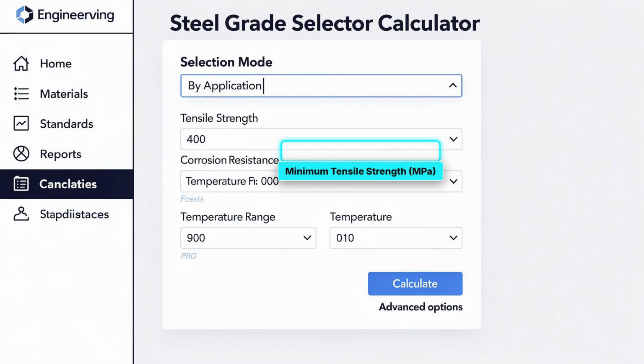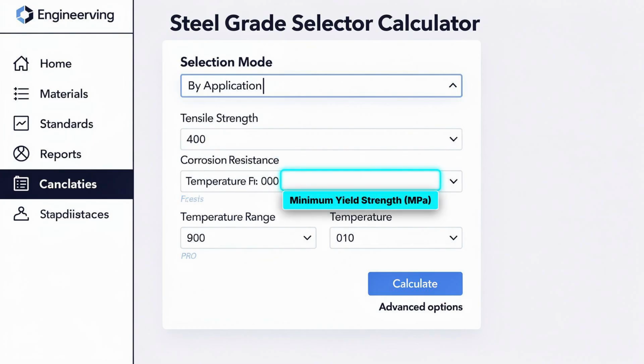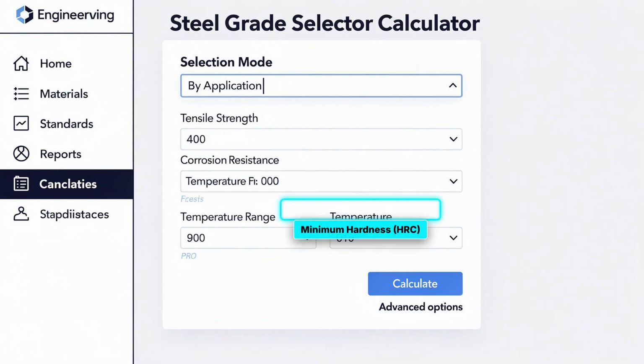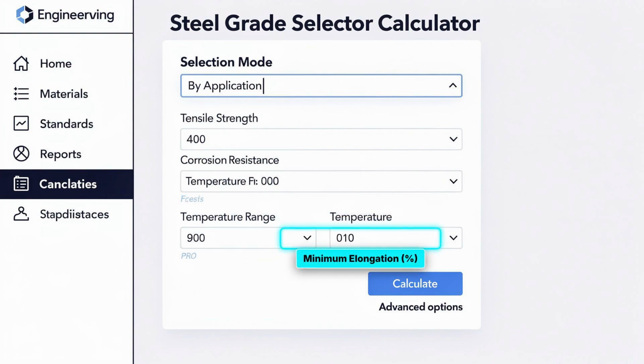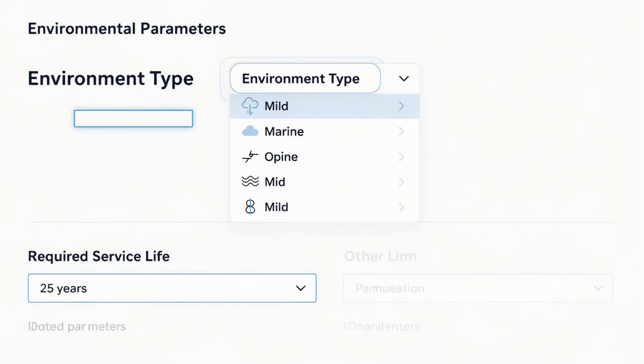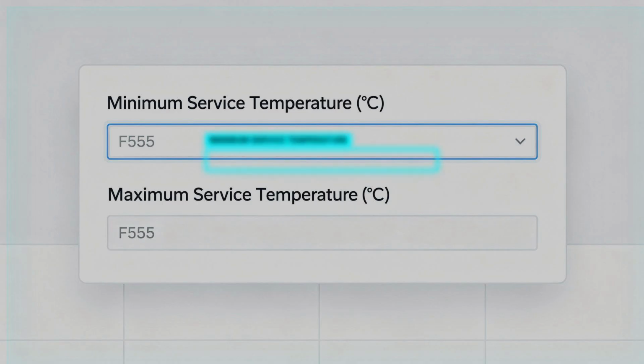For this demonstration, I'm using by mechanical properties. Next, enter your minimum tensile strength in MPa, minimum yield strength in MPa, minimum hardness in HRC, and minimum elongation percentage. Choose your environment type from mild, moderate, marine, chemical, or high-temperature oxidation. I've selected mild. Set your required service life in years, then your minimum and maximum service temperature in degrees Celsius.